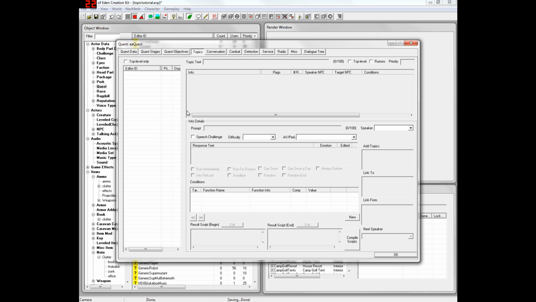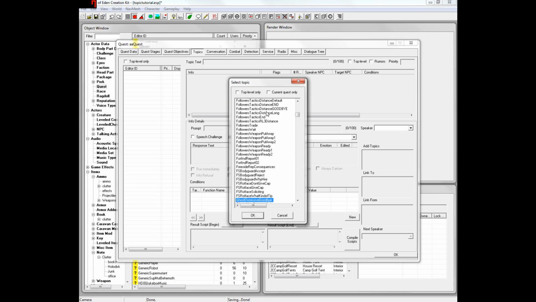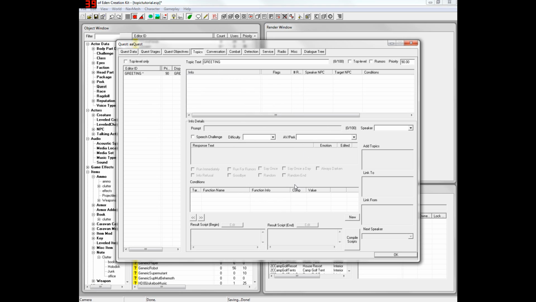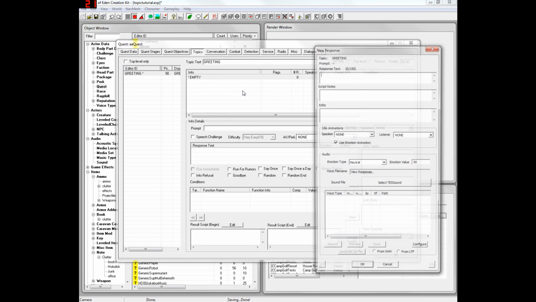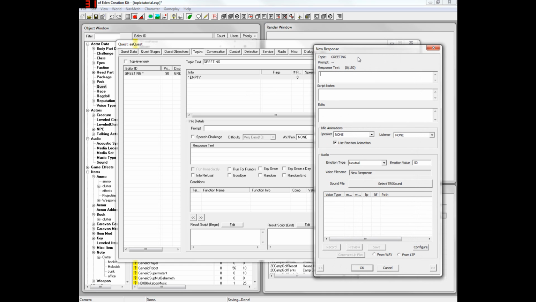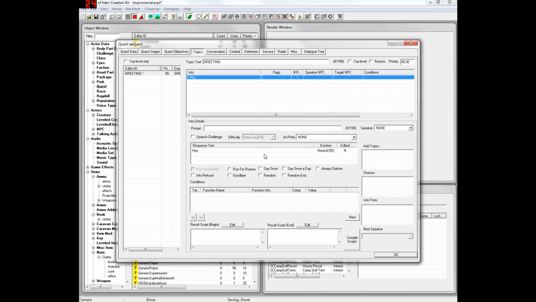This is going to be our actual topic and conversation tutorial. We're going to add a topic, and the first topic that you should always add is greeting. Because that is how any NPC greets you. It doesn't matter what you put in here, but you need greeting for a conversation to start. So we're going to add a new one. Response text is what the person says to you. So we're just going to have, hey. Very simple, very straightforward. That's pretty much the entire point of this tutorial.